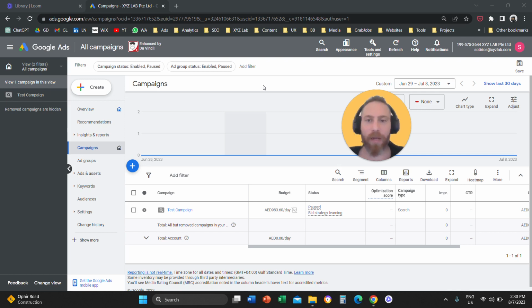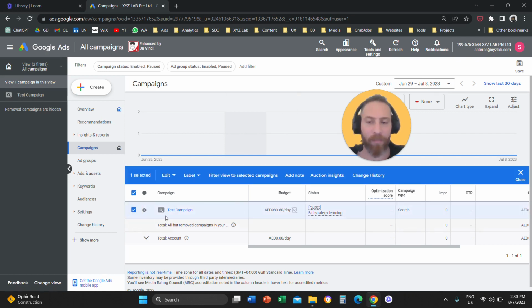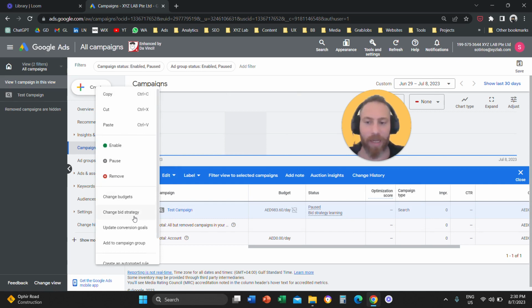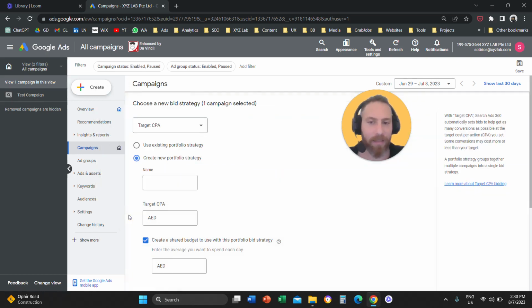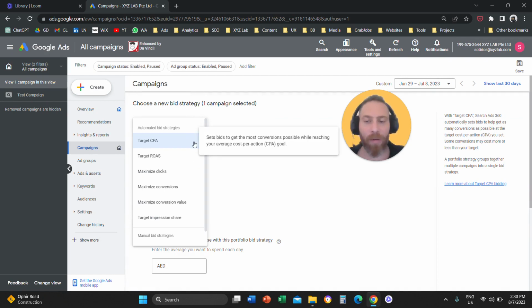There are two ways to do it. And off we go. So we log into our Google Ads account. Now, for those of you who are using the old interface, option number one, you're going to click on any of your campaigns one by one. Then you're going to click on edit. And then you're going to say, I want to change my bid strategy. And here you're going to select the bid strategy that you want to apply.